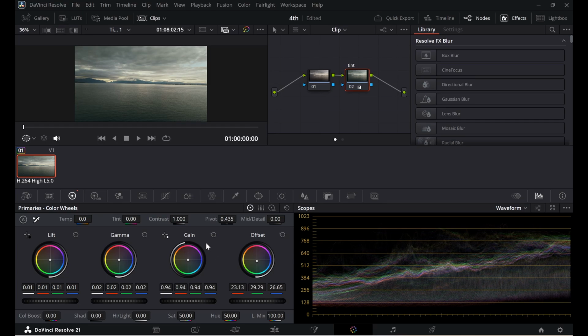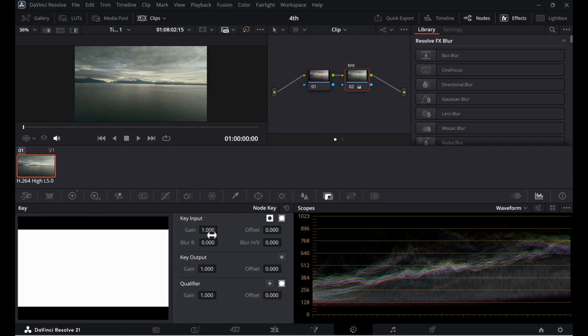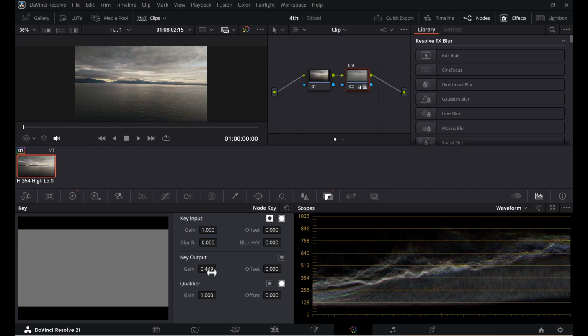Here is the part many tutorials skip. You do not need to undo the wheel adjustment when the tint is too strong. Open the key palette, find key output gain, and lower it from 1 toward 0. This reduces the strength of the entire tint node while preserving the color you selected. Press Ctrl and D or Command and D on Mac to toggle the node and compare the result. A subtle tint usually looks more professional than a heavily colored image.